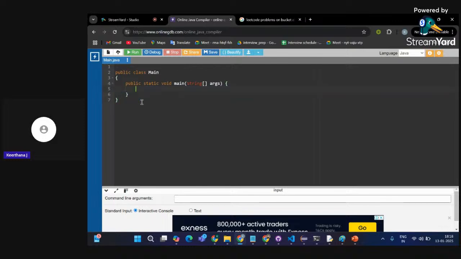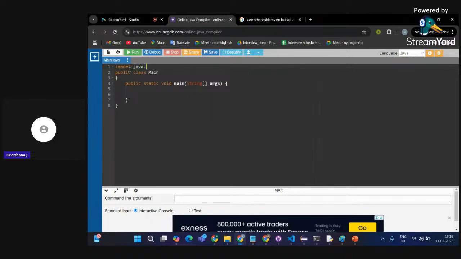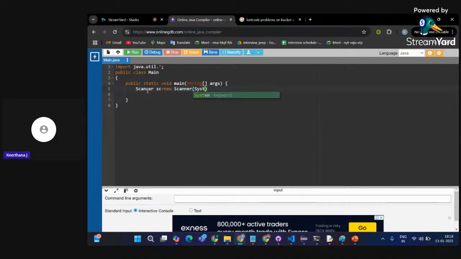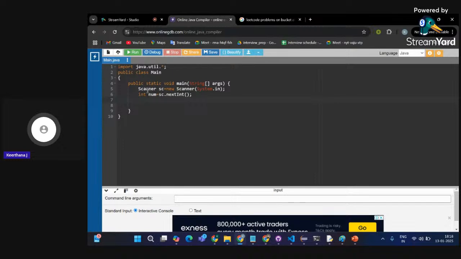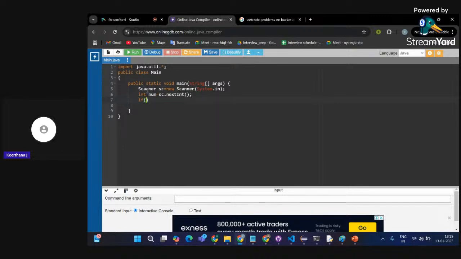Okay, so I want to check. I'll be taking the input from the user. Okay, I'm creating a scanner object, and I'm going to check if my number is even. That is the only thing I'm going to check.